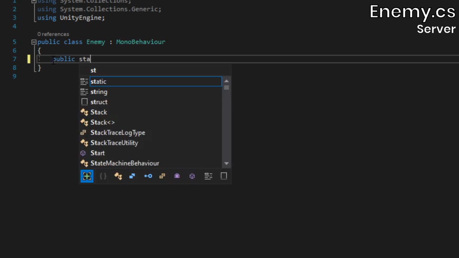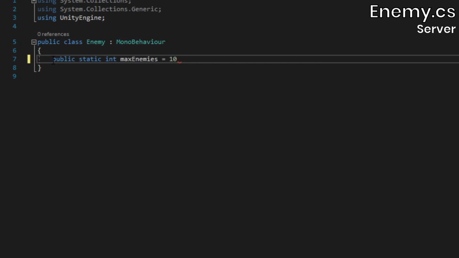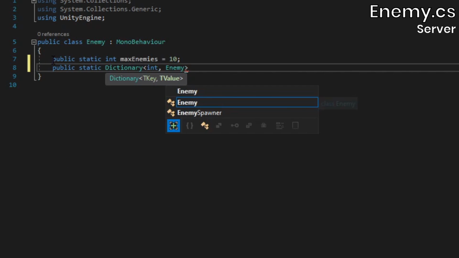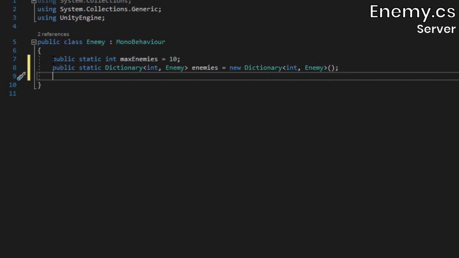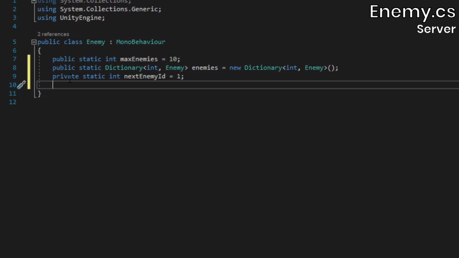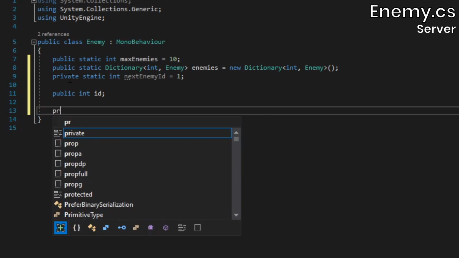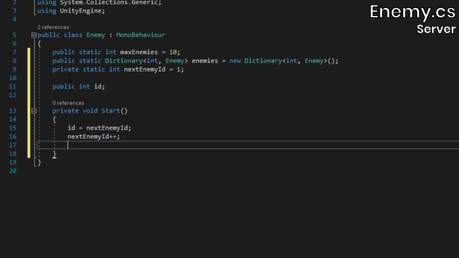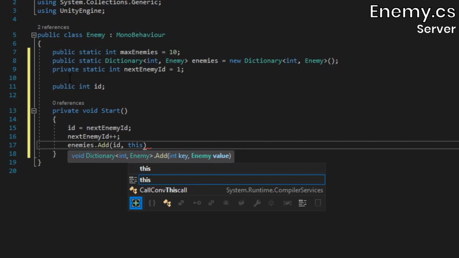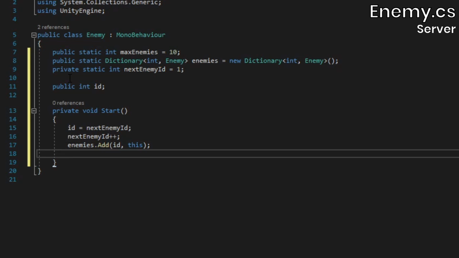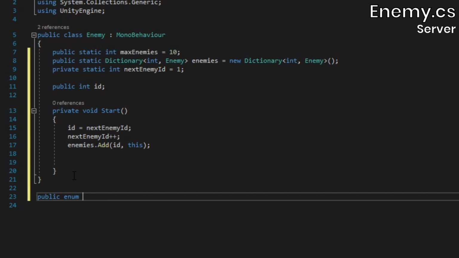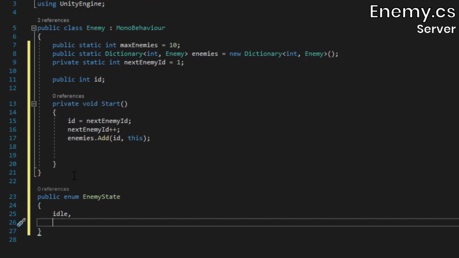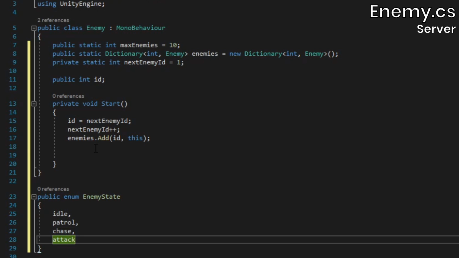In the enemy class, we're going to add an int for the max enemies, a dictionary to store our enemies by their ID, an int for the next enemy's ID, and an int for this enemy's ID. Inside the start method, we'll set the ID to next enemy ID, increment next enemy ID, and then add this enemy instance to the dictionary. This should look familiar, as it's the same ID system we used for our projectiles. Below, let's add an enemy state enum. Our enemies will have four different states: idle, patrol, chase, and attack.